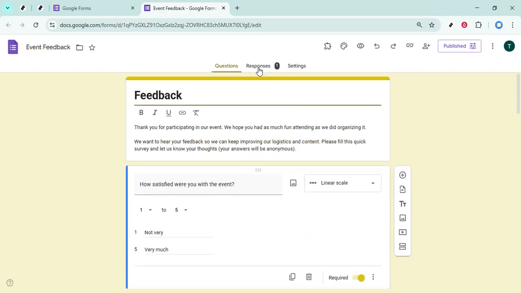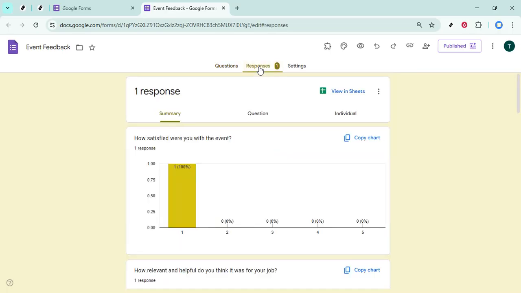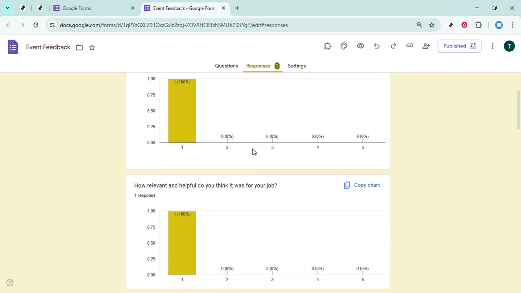Now look along the top of the editor for the tab labeled Responses and click it. You'll notice two main areas across the top: questions and responses. Questions is where you build and edit. Responses is where the analytics live. If your form hasn't collected any answers yet, this section will be empty, so consider sending the form out and returning once you have at least one response.